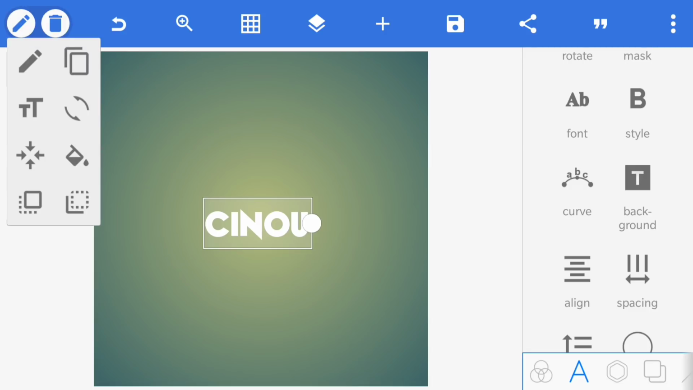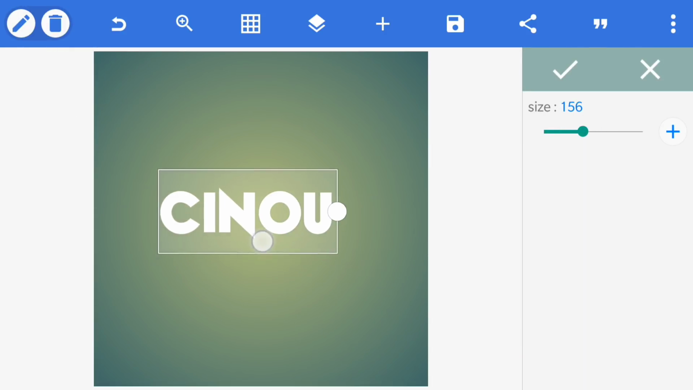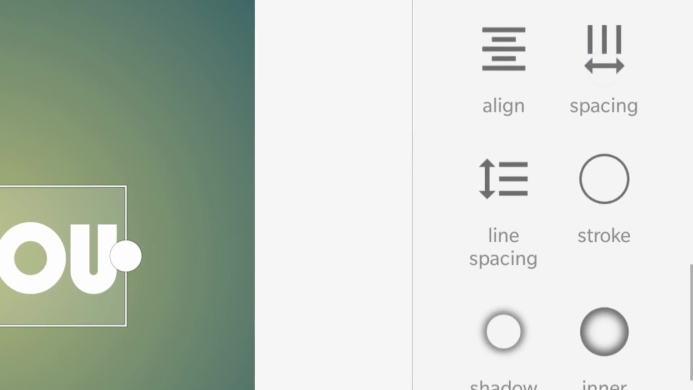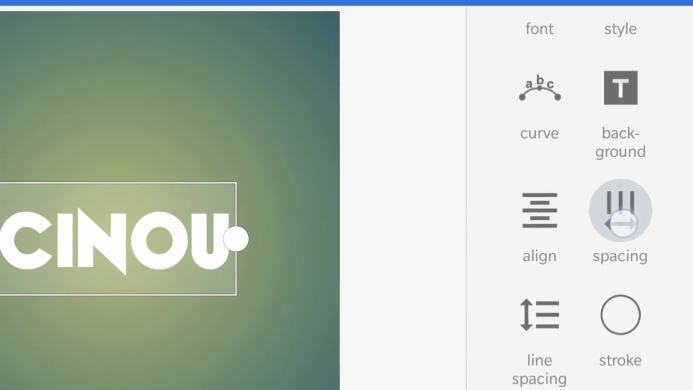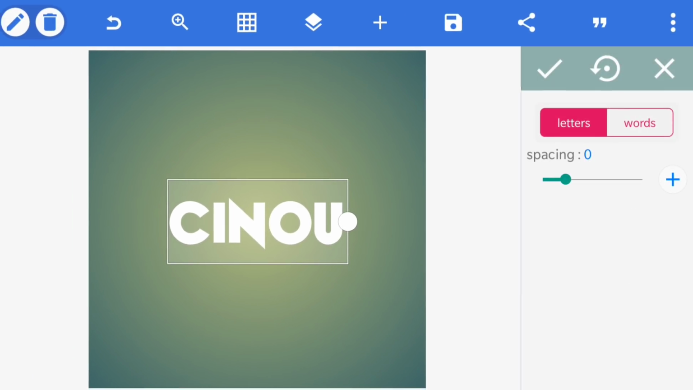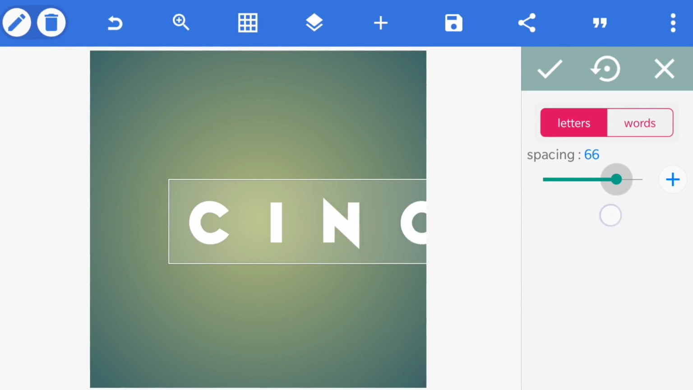And on your right, you can see more options. For example, you can actually just resize it. But actually, you're going to go ahead now and go to the spacing option, which is the option on the right over here. So press on it, and basically, it's going to give you this slider right over here. Now, basically, you're going to go ahead and just increase the spacing.